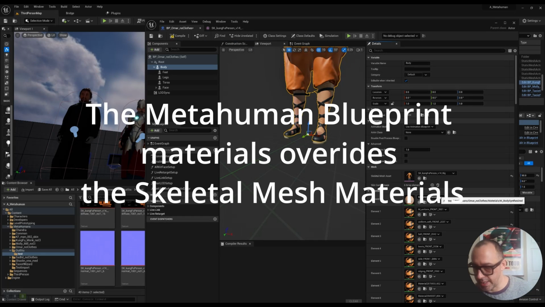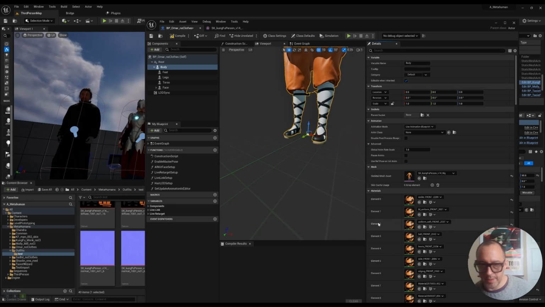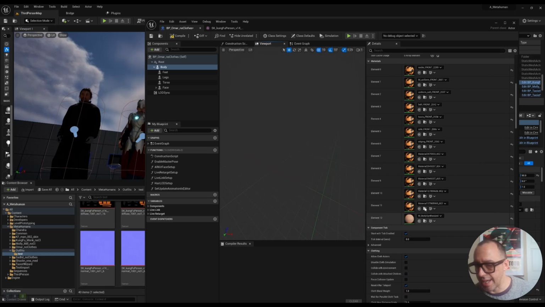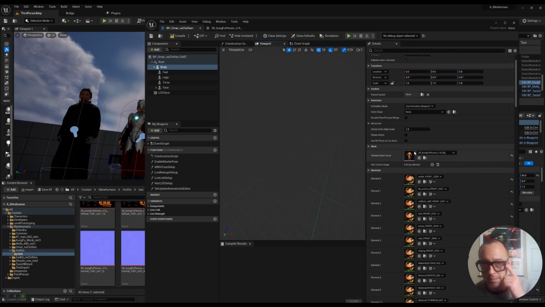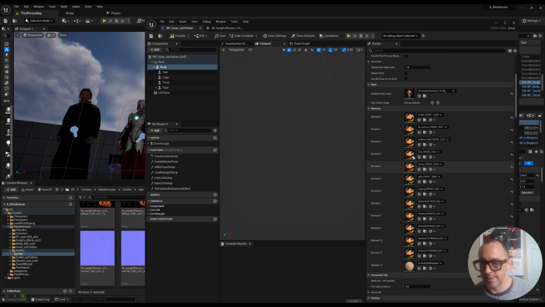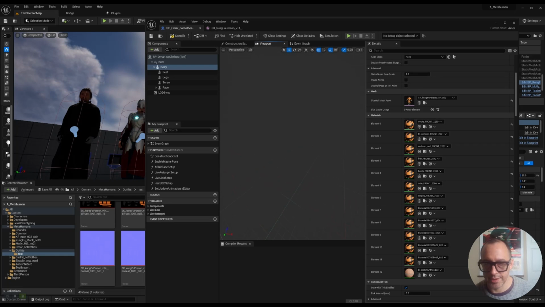Let's just type sock. There we go, and that's all fixed up. So these slots on the character blueprint, the skin is actually the first one, and on the actual skeletal mesh, it's actually the last one. So we just need to swap out and point it to the right material slot.